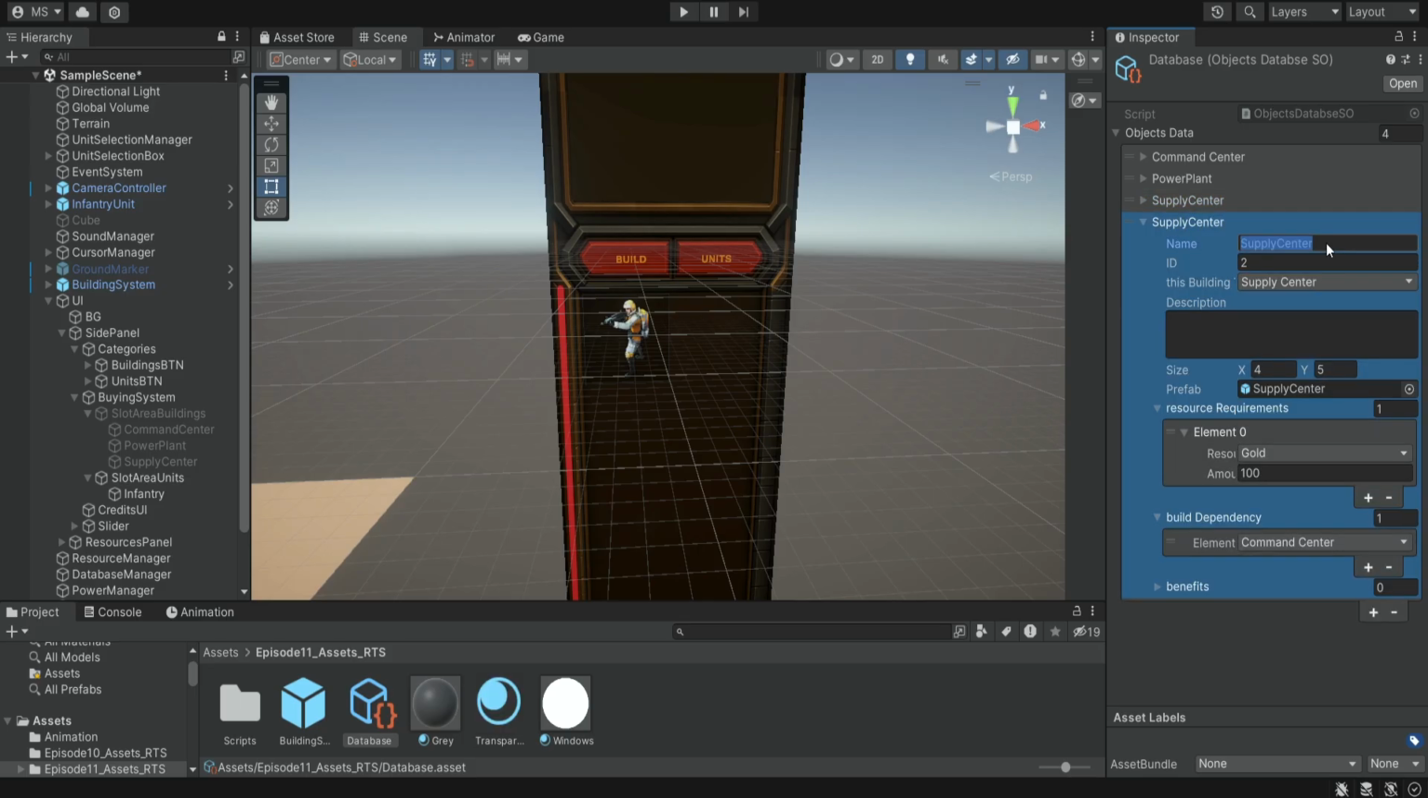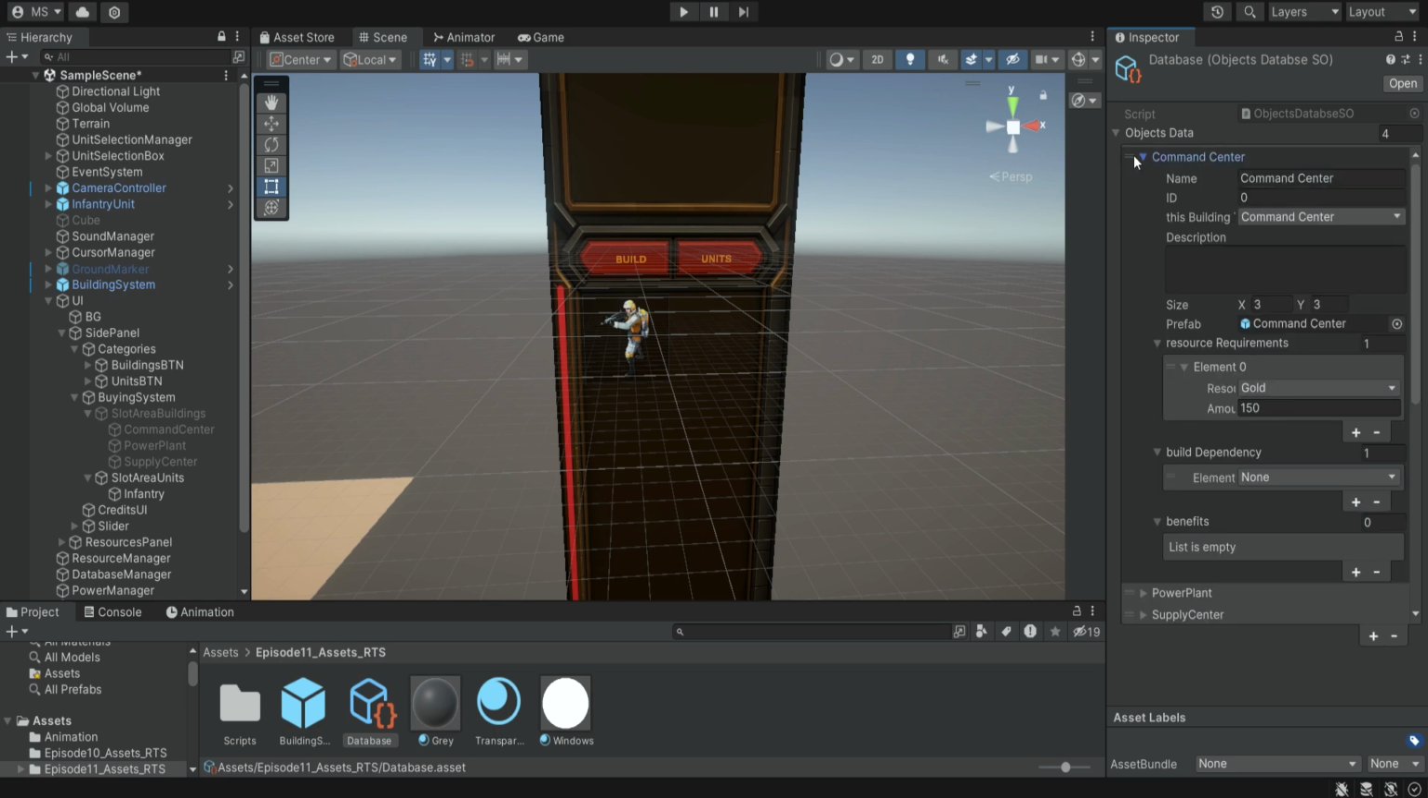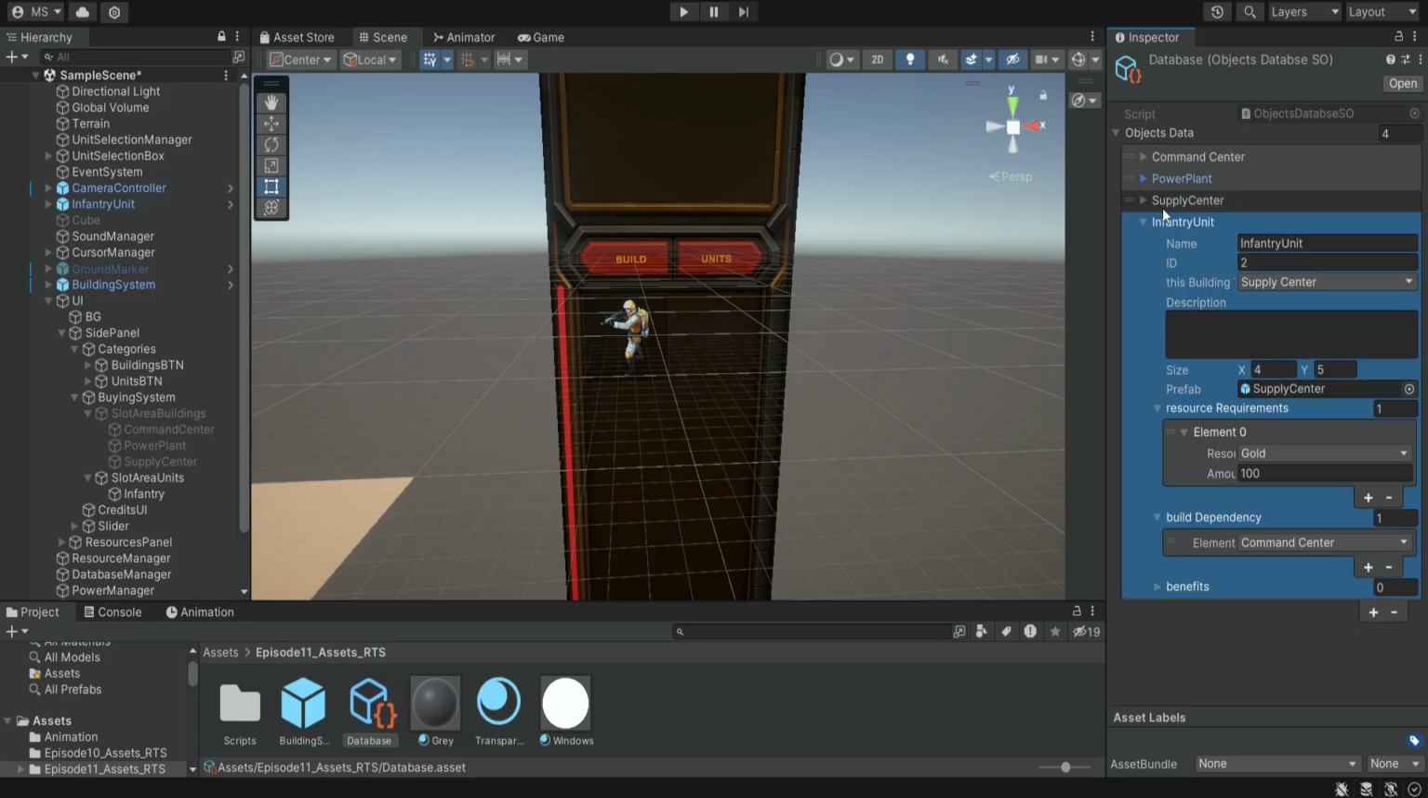We're going to rename it to infantry unit. And we're going to change the ID. This is important. So if the first one is 0, the second one is 1, the third one is 2, then the fourth one will be 3.